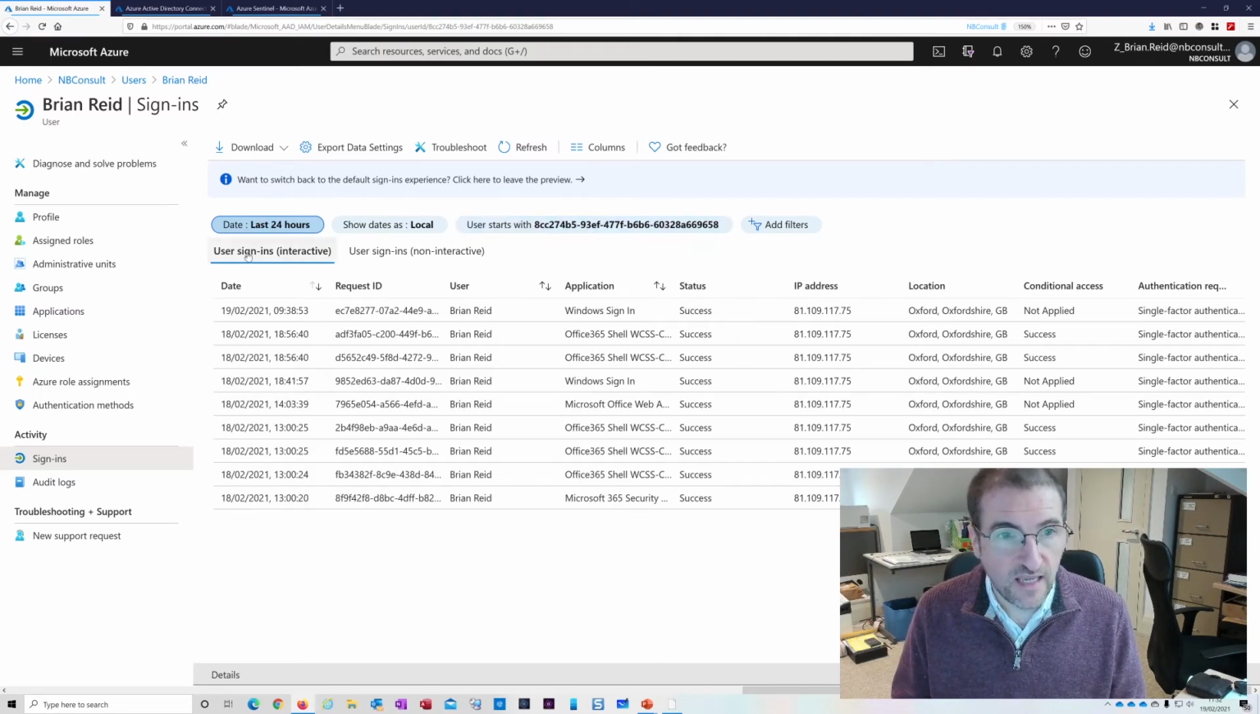So here we can see my user sign-ins, interactive. And the last 24 hours, and I could change the time period. I'm not going to bother changing the time period here, but I can go up to 30 days if I've got an Azure AD P1 license, but I can go 7 days if I'm on an Office 365 basic license. And I've got the ability to add some filters to filter the information down. We'll come back to filters later, maybe. So let's have a look and see what we can do.